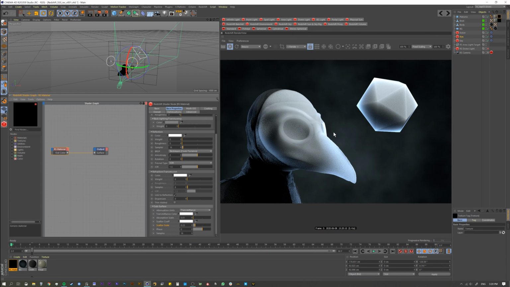Same with the beak. And you're also noticing what I talked about earlier, where the thicker the part of the model, the less translucency you're going to get, and the thinner the part, the more of it.